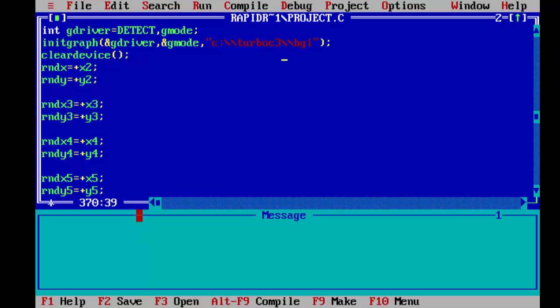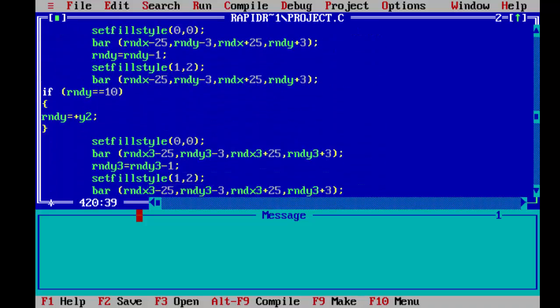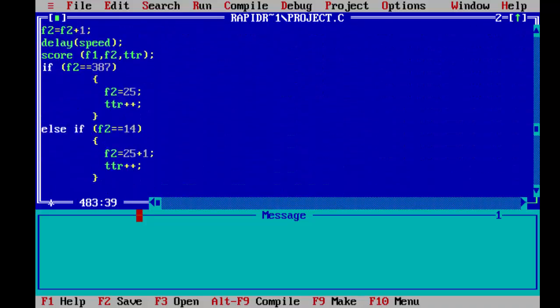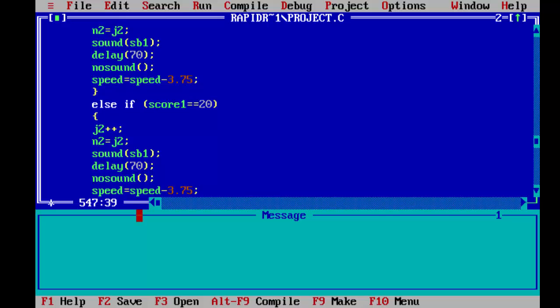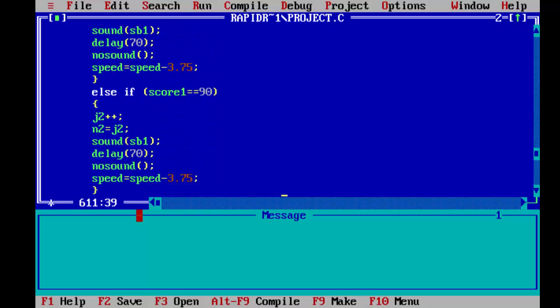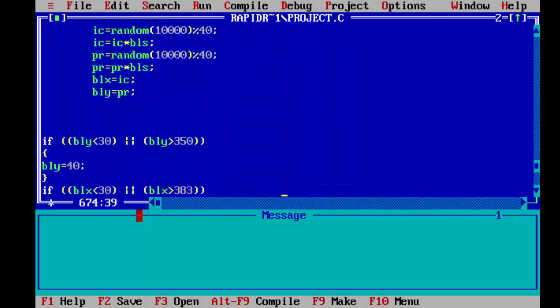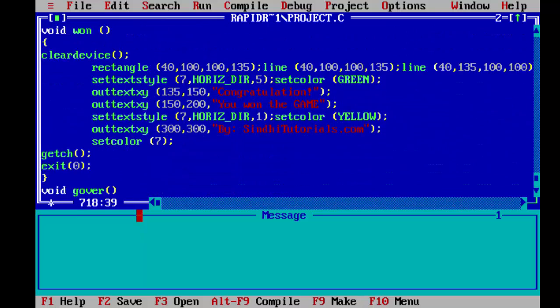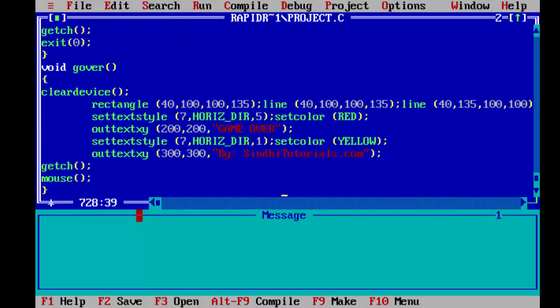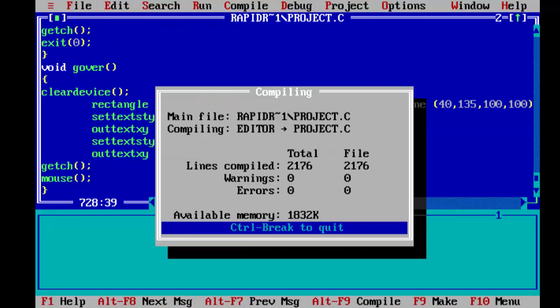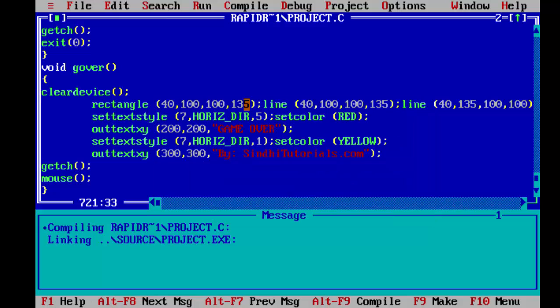Turbo C3 is the path of the directory of BGI. Okay, I think all are done here. Now before running, save it and run again. Okay, it's successfully cancelling this.